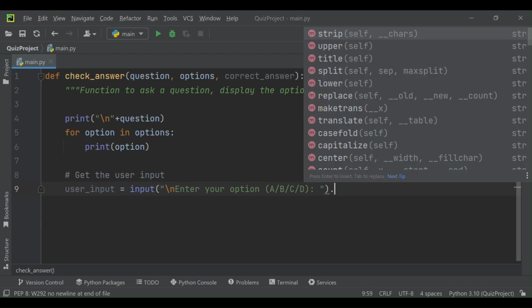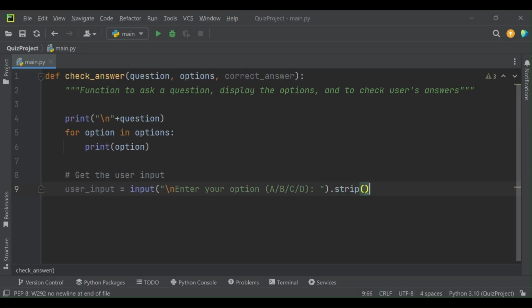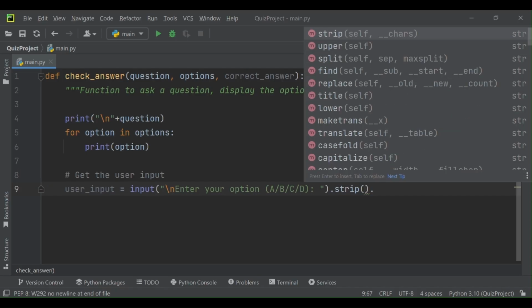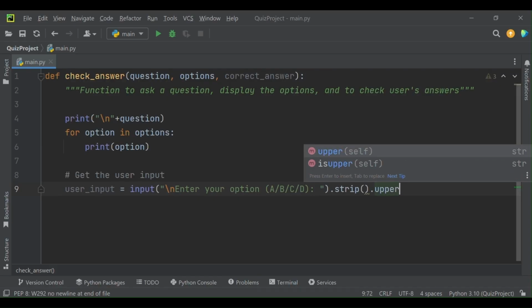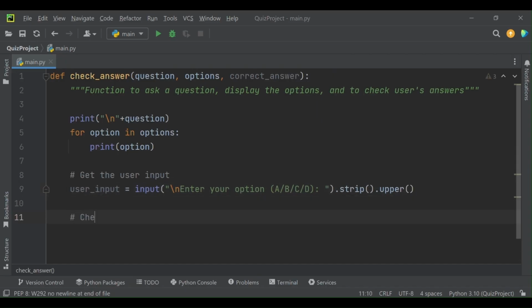And after that I will use strip function so that in case user enters a white space while entering the option, then strip function will remove any of those white spaces. And if the user uses a lowercase character, then we will use upper function to convert that lowercase character to uppercase. Next, we will check the user's answer against the correct answer. So we will basically match the user's answer with the correct answer.